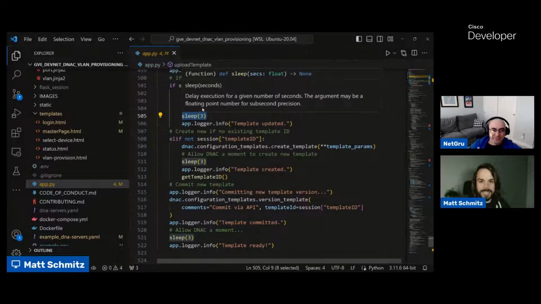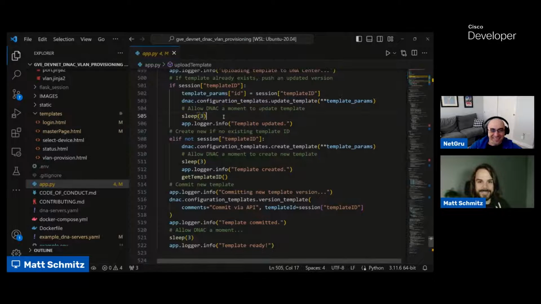So I could have written some code in here to continue to check a couple of times to see if the template exists. But again, hand wavy rapid prototyping, I just put it in. It does the job. Adds a couple of seconds. That's it, right?